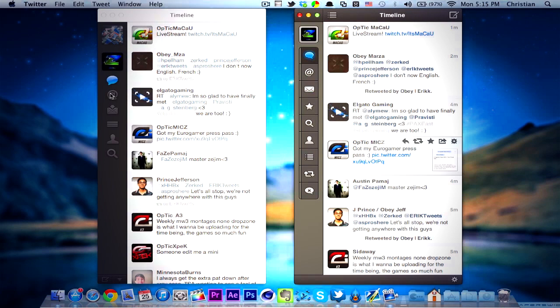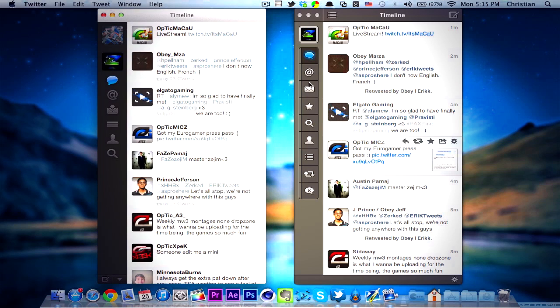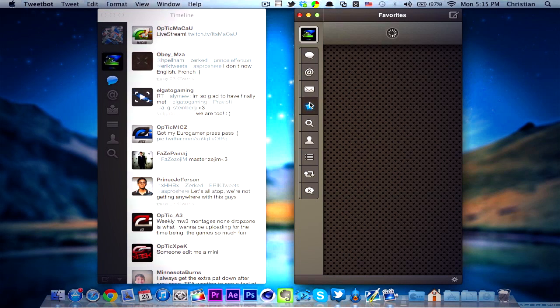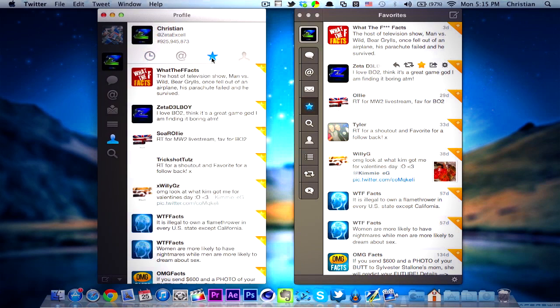Another feature, as you can see, all these tabs here on Tweetbot are so much more than the tabs on the official Twitter app. That's because it's just much easier to get to different things like favorites. For example, here are all my favorites. Well, on this, you have to go here and then favorites.